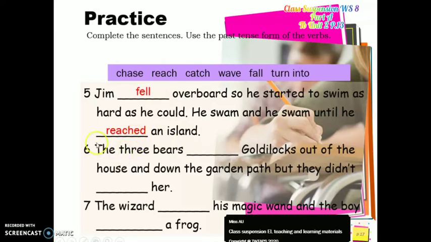Number 6. The 3 bears, Goldilocks, out of the house and down the garden path, but they didn't her. Yes, the 3 bears chased Goldilocks out of the house and down the garden path, but they didn't catch her. Chased, didn't catch. Number 7. The wizard, his magic wand, and the boy, a frog.